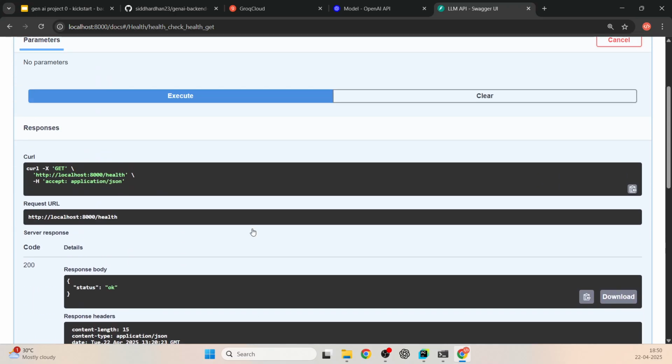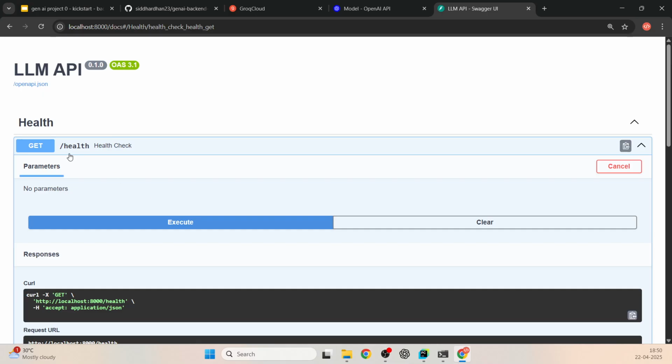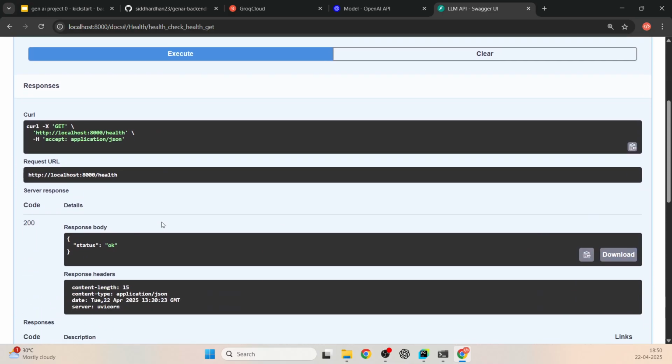I'll explain all these things to you, but for now understand that we have an API that first tests whether the server is running. If it's not running, then it would say that something is going wrong or something is not working, so that we know we have to work on that.